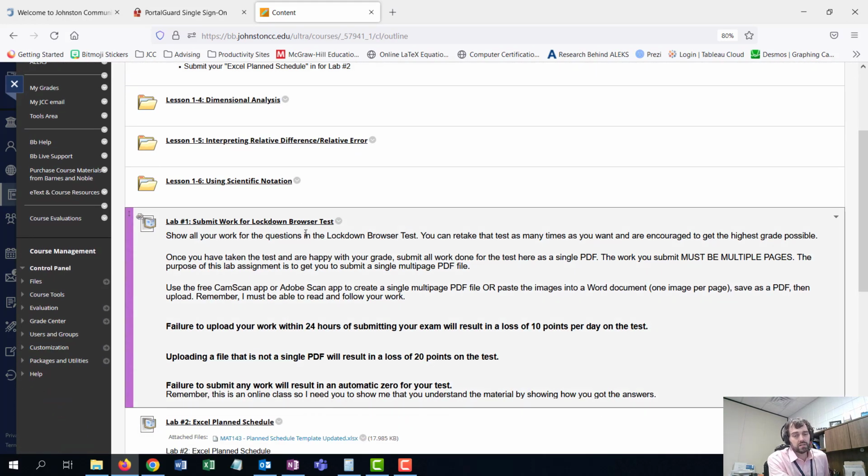The first one is the lockdown browser test. Just submit the work for that. You need to submit multiple pages. It's got to be a single PDF file in multiple pages. This lab is going to be part of your overall grade, so please make sure you do that correctly.